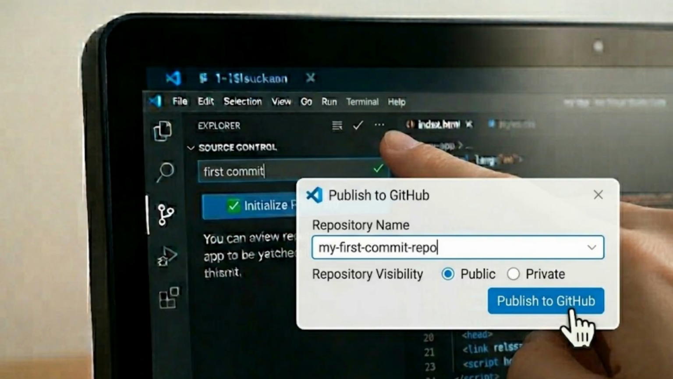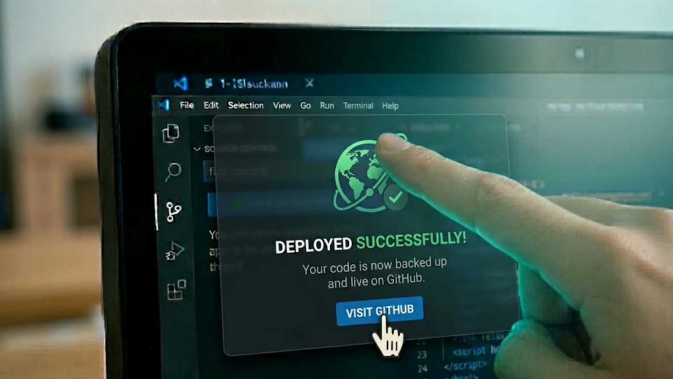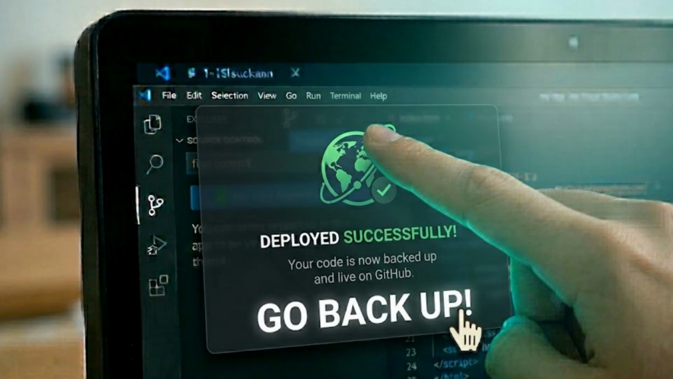VS Code will ask you to sign into GitHub. Follow the prompts, authorize VS Code, and it will push your code directly to a new GitHub repository. Your project is now live on GitHub, backed up and version controlled. From now on, every time you make changes and want to save them to GitHub, stage, commit, and push. All from the source control panel, no command line needed.